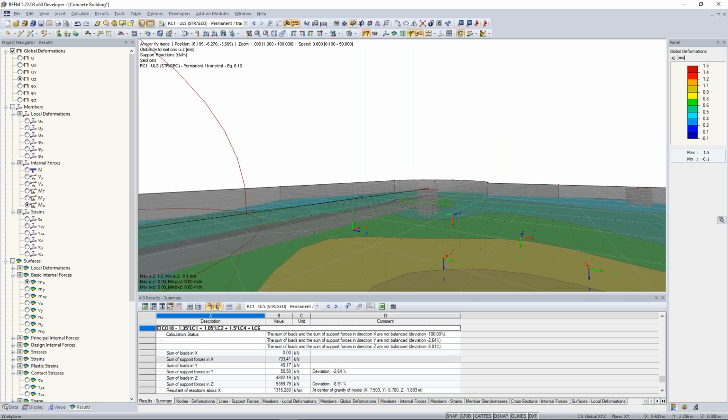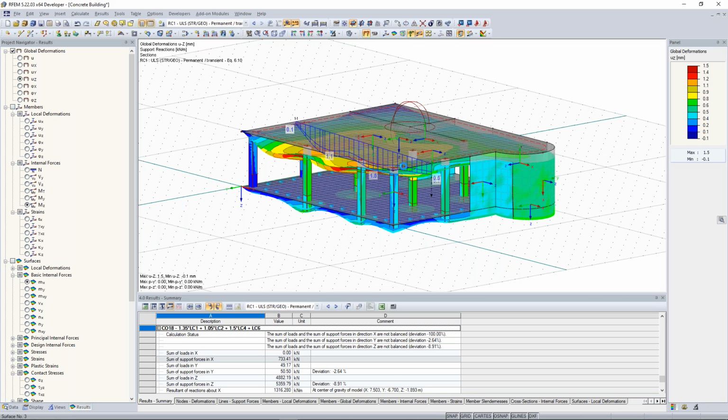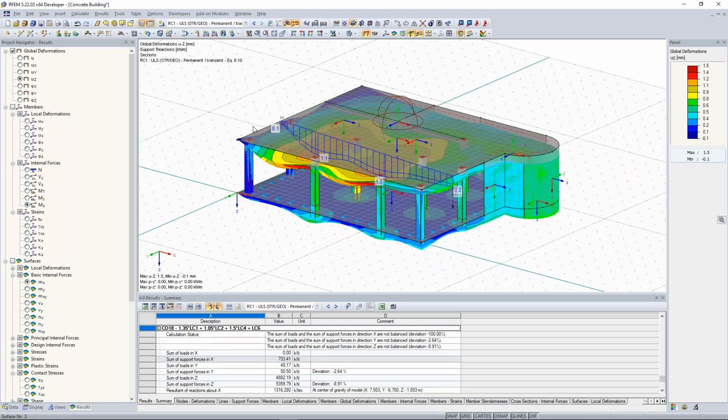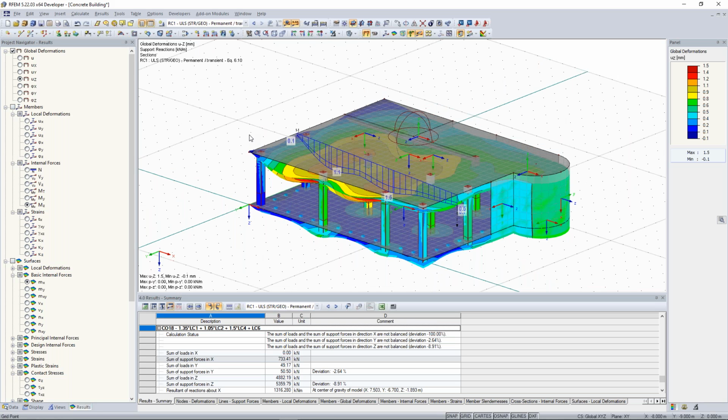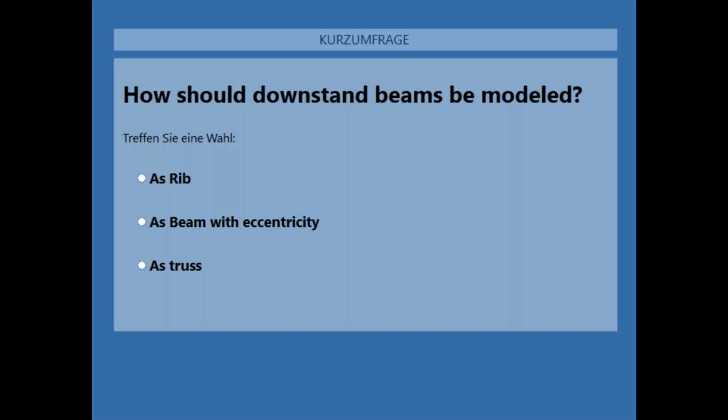So that was it for that online training. Now I want to start my tests, and after that we can start with the questions. Okay, good. Now I have 2 tests for you. The first test covers the topic downstand beams.